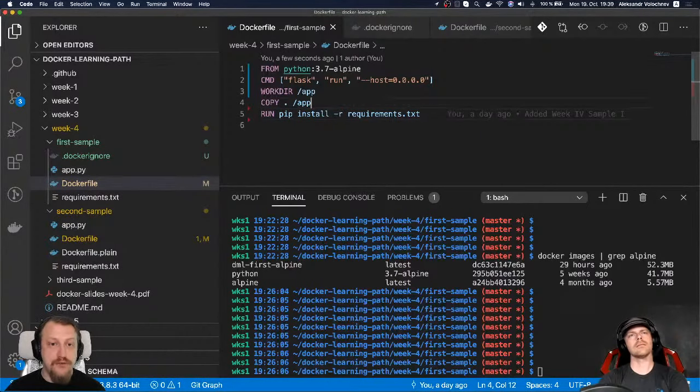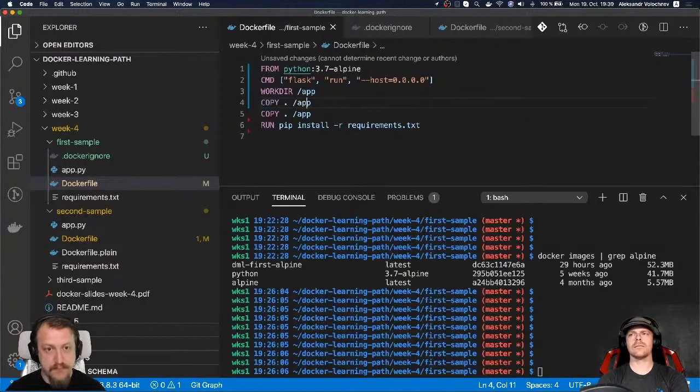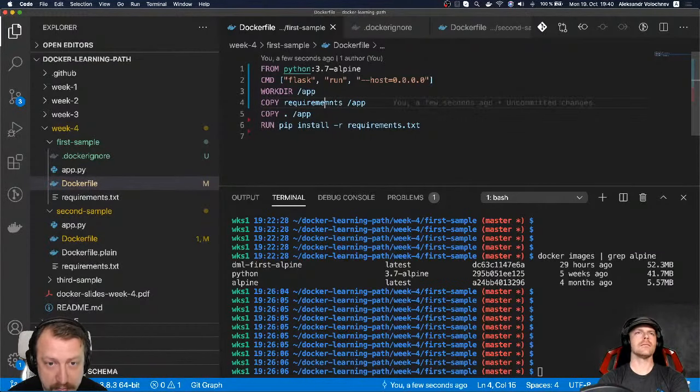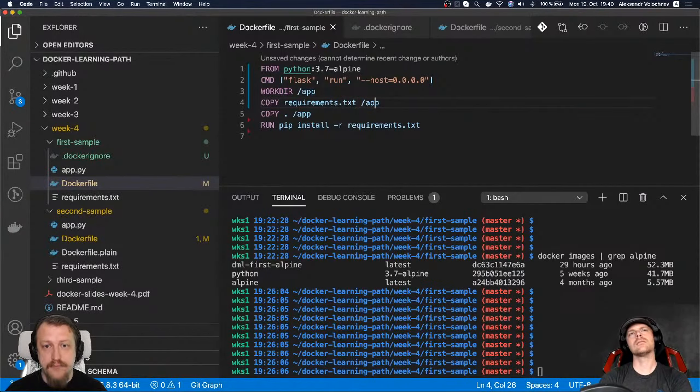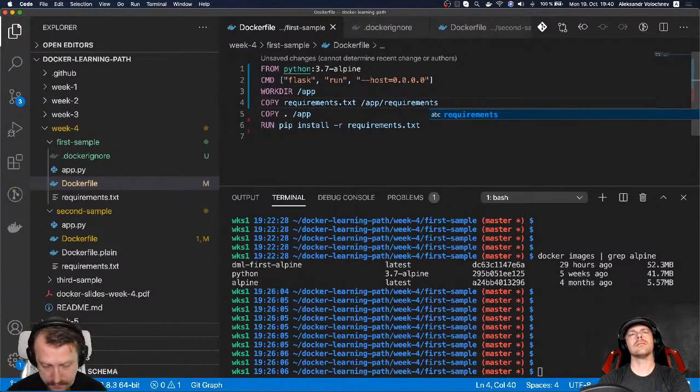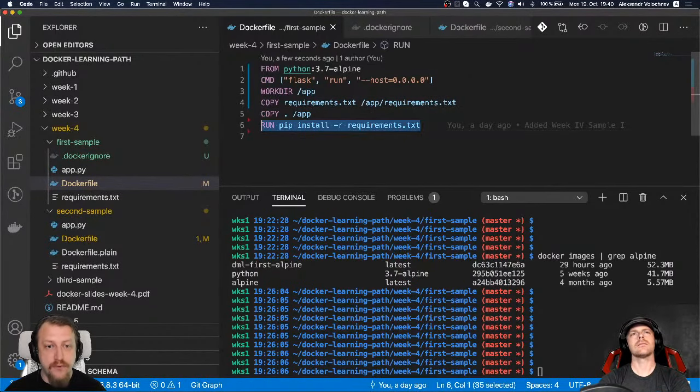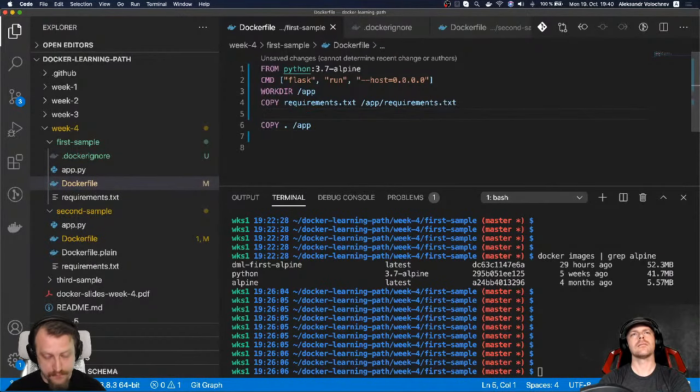So what I want to do is a nice trick. That's a nice hack, I like it a lot. I'm copying requirements.txt and putting it to the app folder, requirements.txt, and I do pip install now. And only afterwards, I'm copying the source code.